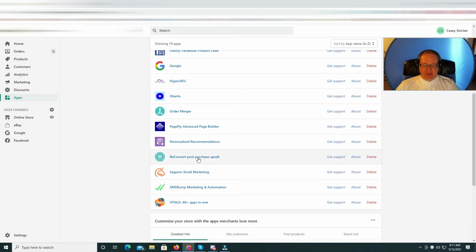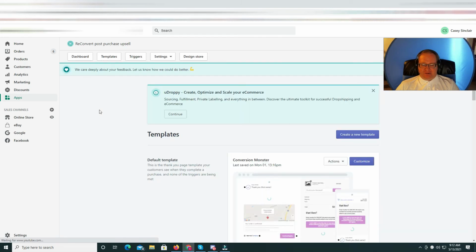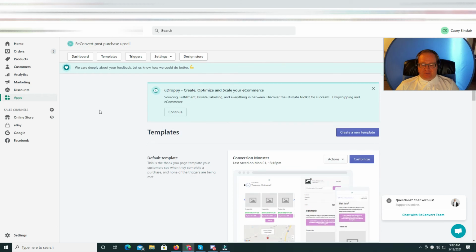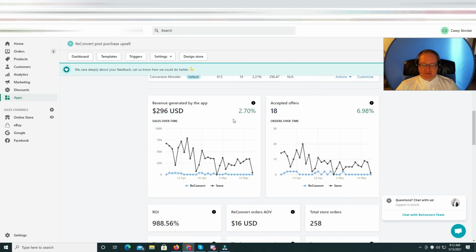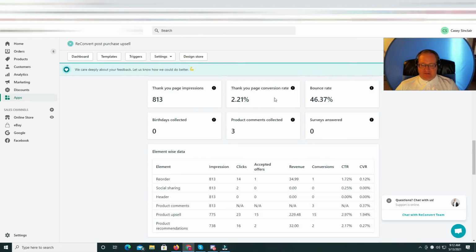So as for the bonus, I'm going to go to my store and I'm going to show you my bonus. So, ReConvert post-purchase upsell. I definitely recommend this for your store. And yeah, you can set up a default template. Revenue generated by the app was about $300 over the last 30 days. As you can see, ROI of 1,000. It converts at about the same rate as my store.